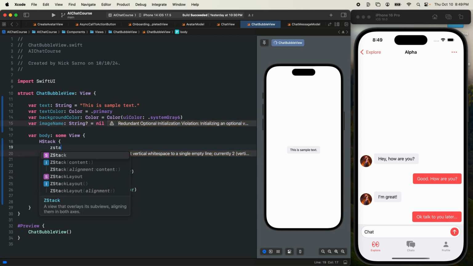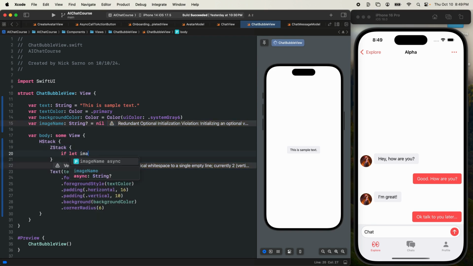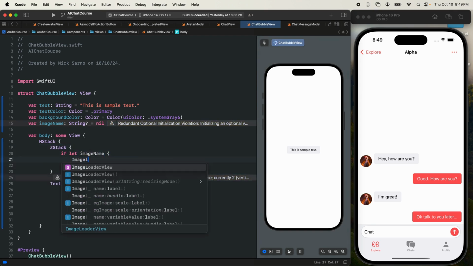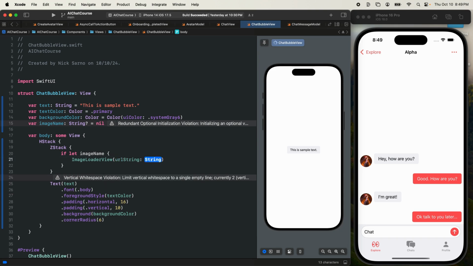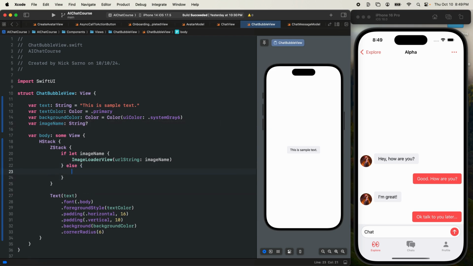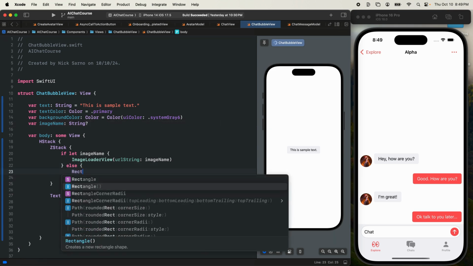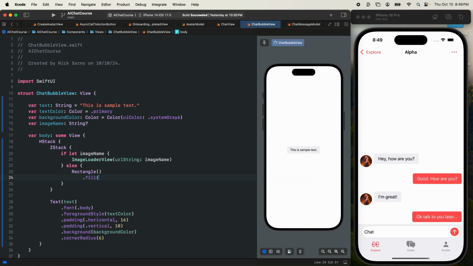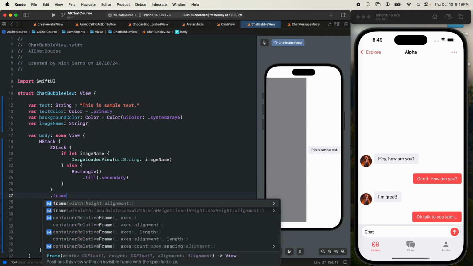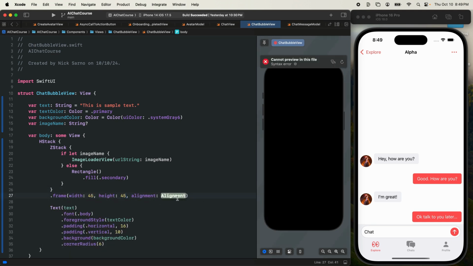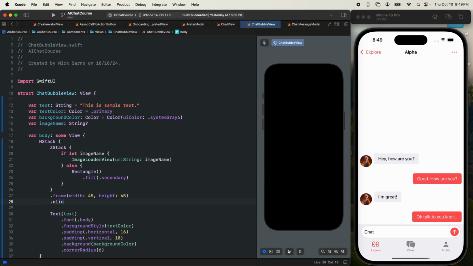And then here, let's put a Z stack. And let's say if let image name, we'll put an image loader view on the screen with the URL string from the image name. This is redundant, so we'll just delete that. Let's also do an else and just put a rectangle. If there is no image, we'll do a fill with the .secondary color so that it is gray. Lastly, on the Z stack, let's give this a fixed frame, 45 by 45, and let's also give this a clip shape to make it a circle.